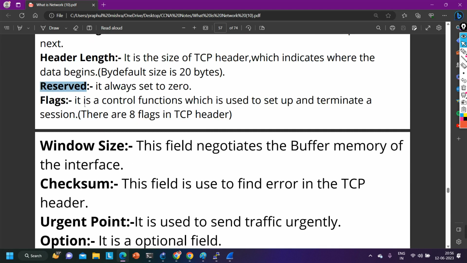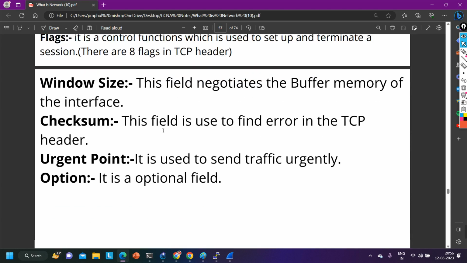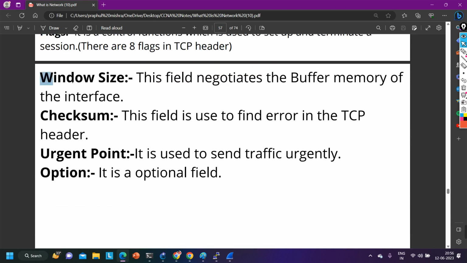After that, flags, as you already know, are used for control function, which is used to set up and terminate the session. There are 8 flags in the TCP header. Window: we had already discussed the window size. Yes or no?